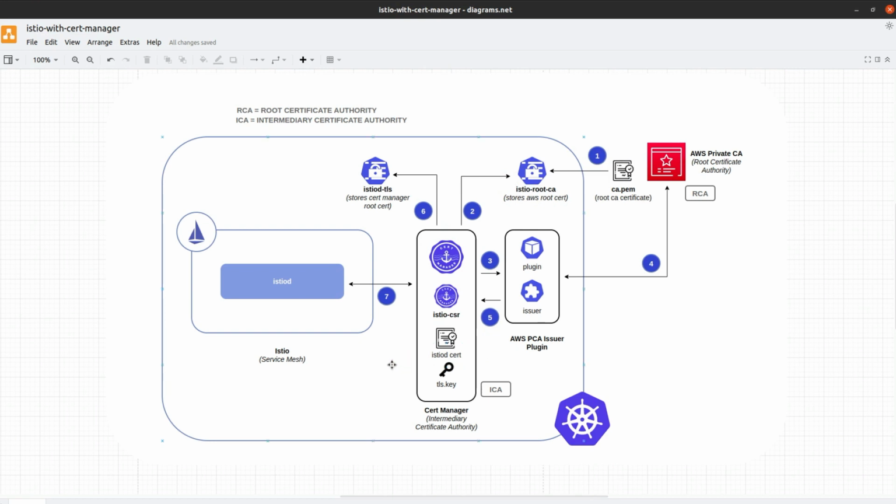Then I need to install Cert Manager. And you can do this either using kubectl or Helm. And remember, Cert Manager is going to replace IstioD as the certificate authority. In the bigger picture, Cert Manager is the intermediate certificate authority, whereas AWS Private CA is the root certificate authority.